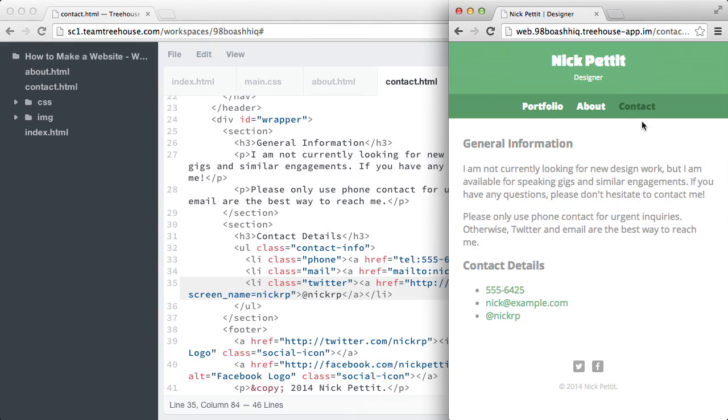So here I'm on the contact page, and I've refreshed the browser. Here are our two third-level headlines. Here are the two paragraphs that we've added. And finally, here's the unordered list with contact details. We have the telephone number, which if I click in a web browser, isn't actually going to do anything, but it will bring up a prompt on smartphones if the user taps this.